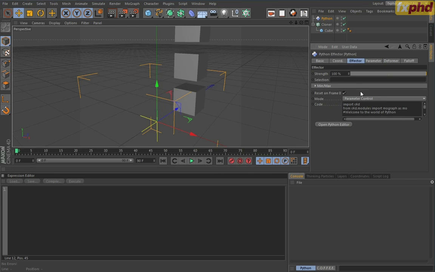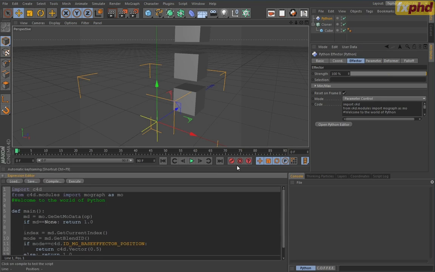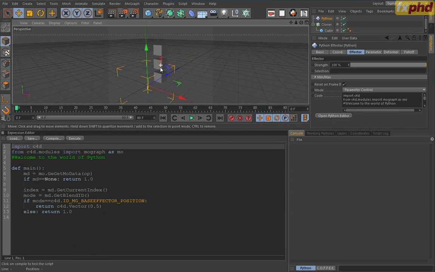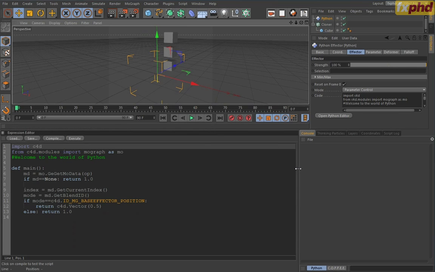What's special is this part here. So the effector has 2 modes. There's the parameter control and there's the full control. We will look at both, but we will start with the parameter control. There's already some stuff in here. Let's have a look what's going on there. So let's make this smaller so we can still see what's going on, but we have more space for our source code now.